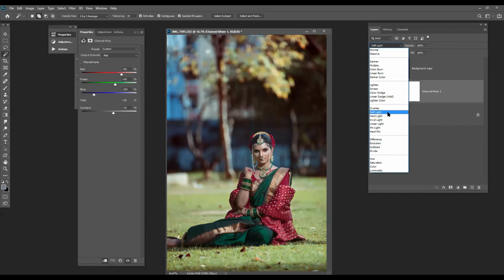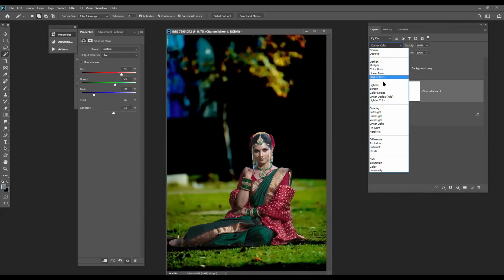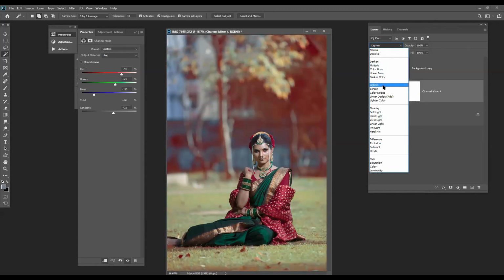I want a darker, I want a softer, I want a nightish kind, late evening kind of feeling. I can go to multiply. Lighten, it will try to keep the colors intact.